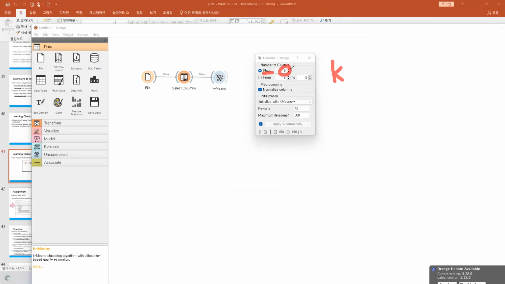One of the important things in k-means or in clustering is that sometimes the number of k is subjective. But Orange also provides another option. They give you an experiment when k equals 2, and we will check what the result is. And then again, check k equals 3 until 8. So they perform this experiment from 2 until 8.